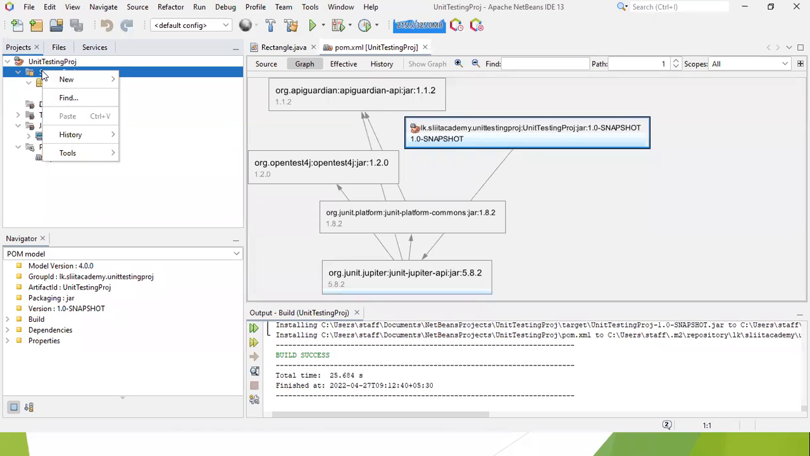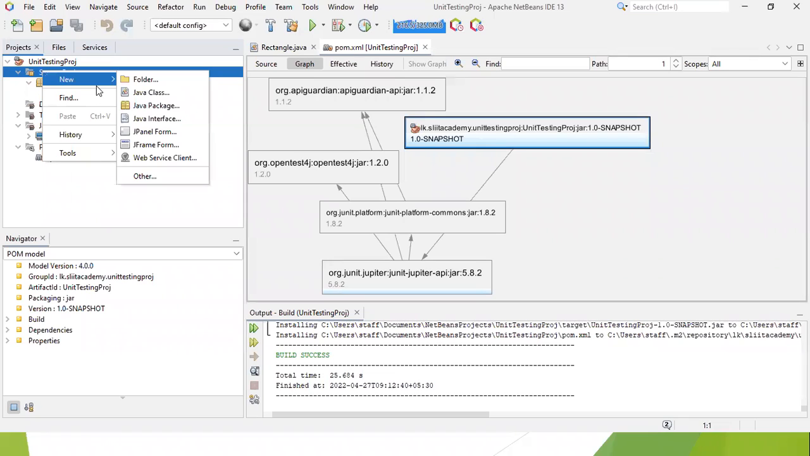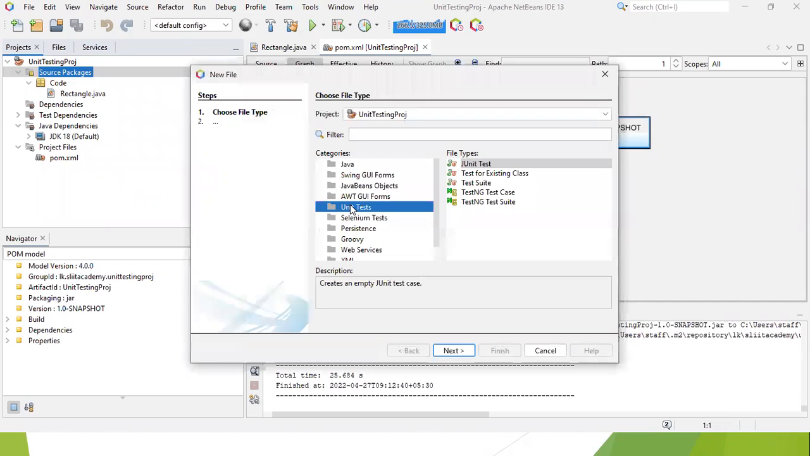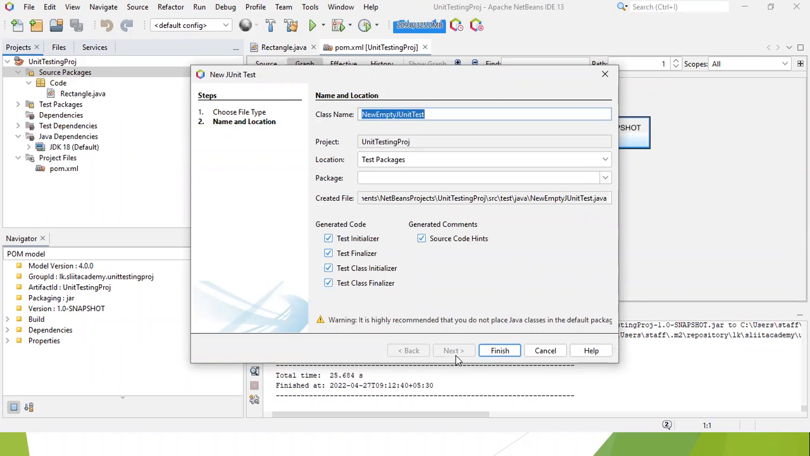Right click on your source code and click New. And you can't see anything here, so just click Other. When you click Other, you should be able to see Unit Test. Right? So select JUnit Test and click Next. And look at the left hand side when you click Next. What happened? What has been added to the left hand side?